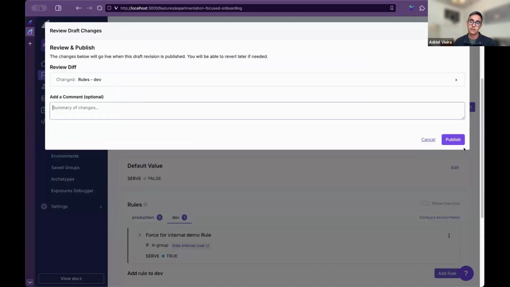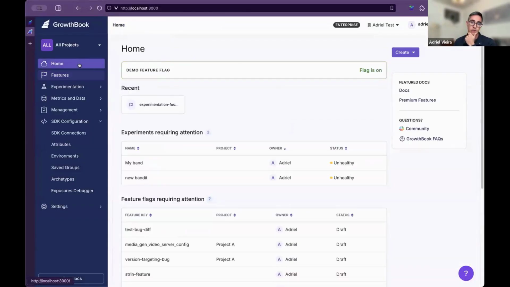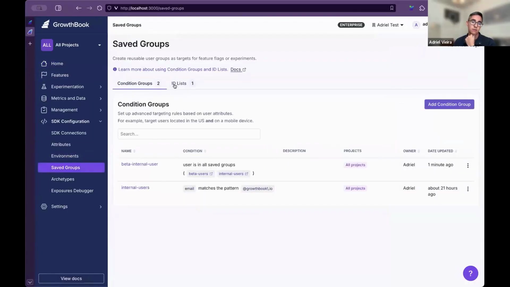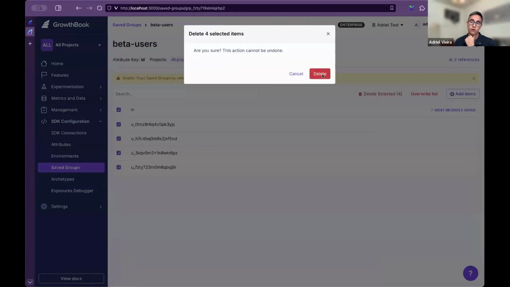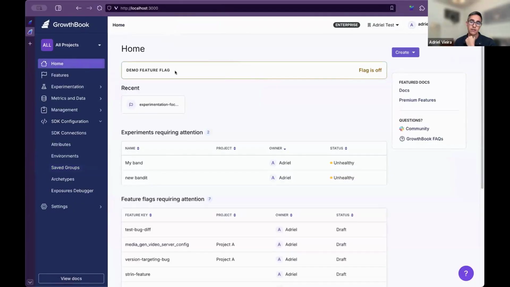If I save this and publish my rule, you'll see that the flag is now on because I am included on both of those lists. If I come here and just remove all of the users and I come back, you will see that the flag is now off because I'm not in the beta list, but I'm still part of the internal users given my email. So that's nested saved groups.